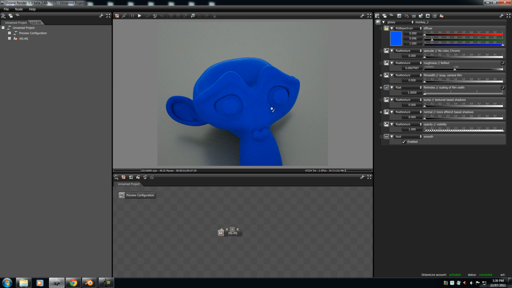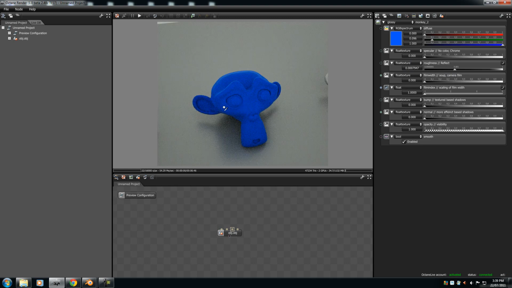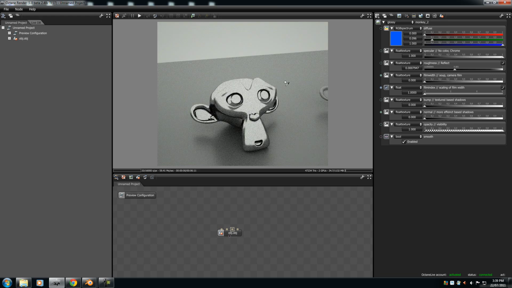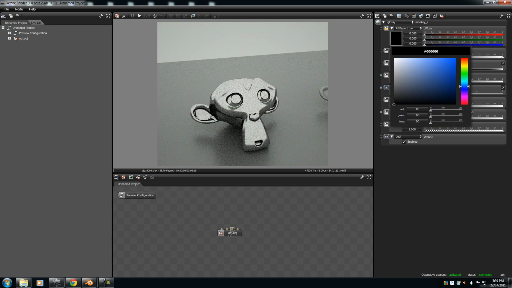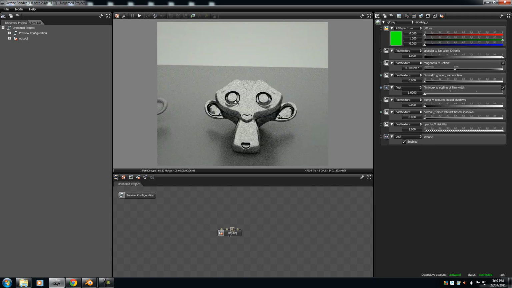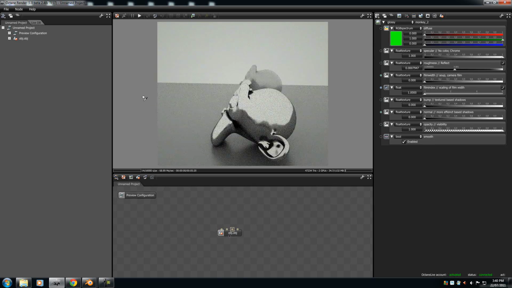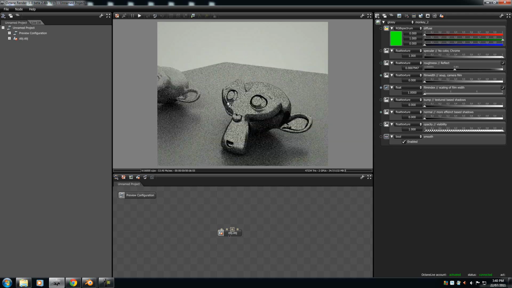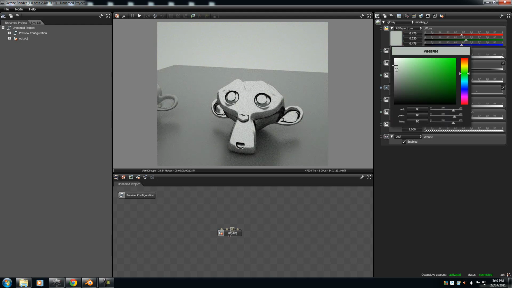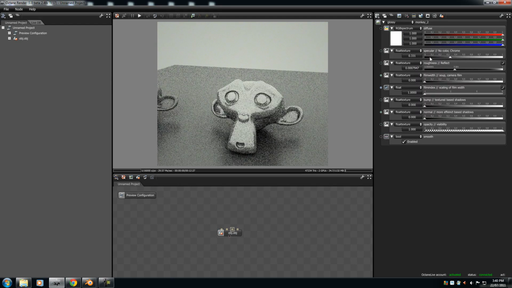It has its own color. There's no cancellation of its own color. If I put it all the way up, the specular is pretty much cancelling its own color and just reflecting all of the surrounding materials in. This is pretty good for very shiny things, like mirrors and other shiny objects.